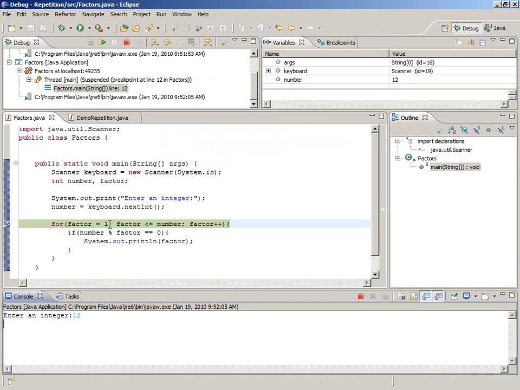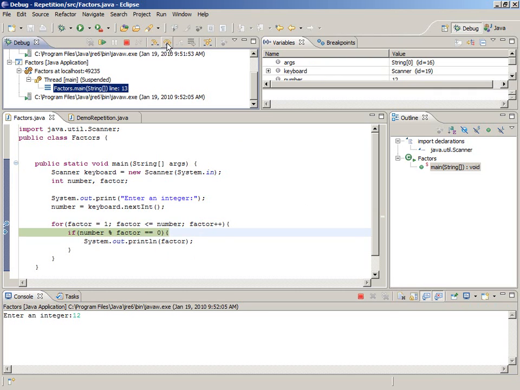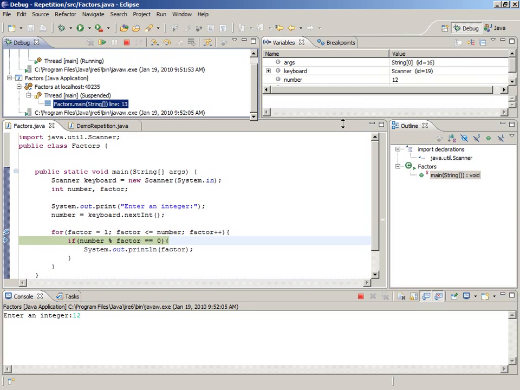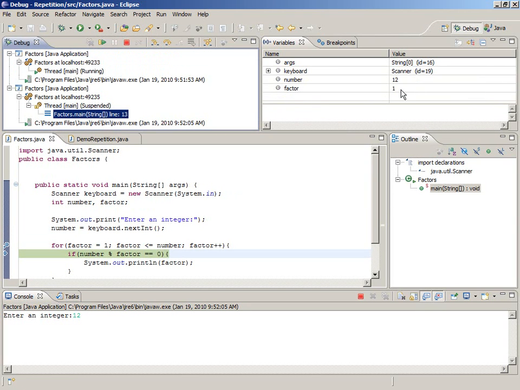So when you're walking through code in the debugger, look at what happens. You have your local variables up here. We have a variable called number that has 12 in it, so that seems to make sense. And we don't have a variable called factor yet. Let's step over and watch this happen. I need a little more space up here. Now factor has 1, and we're going to execute this number modulus factor.